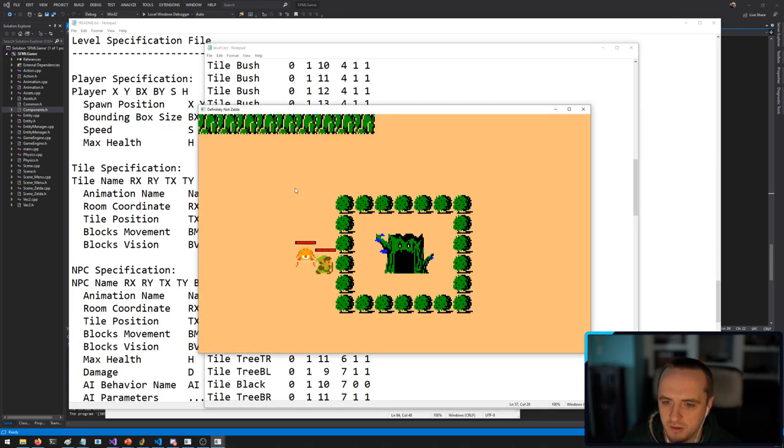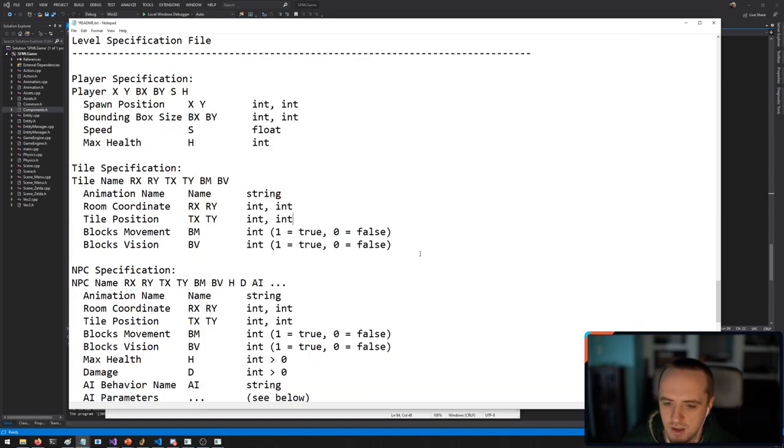So if we go back, oh, I'm being ambushed, right? So there's two bushes there in the level file that don't block movement, and that's why they're outlined in red here, and they allow me this sort of secret entrance or secret exit to this part of the level. So that's how I do that. Create these sort of fake walls. It's a really easy way to do that. Okay, so that's how tiles are specified.